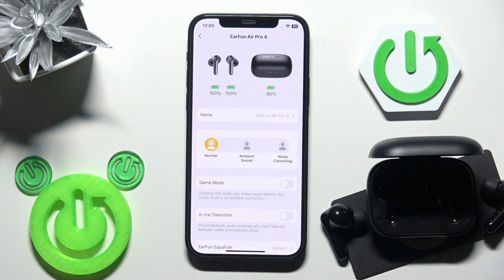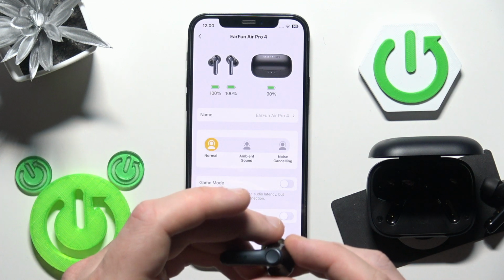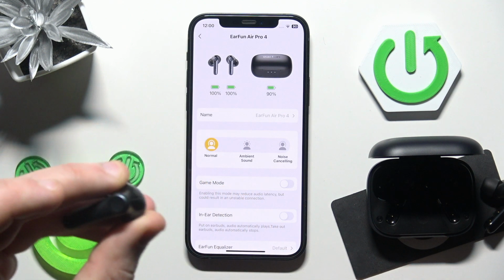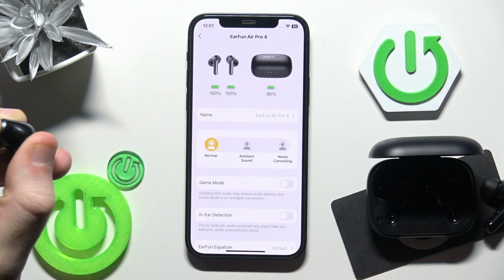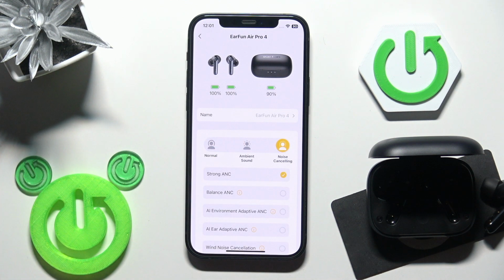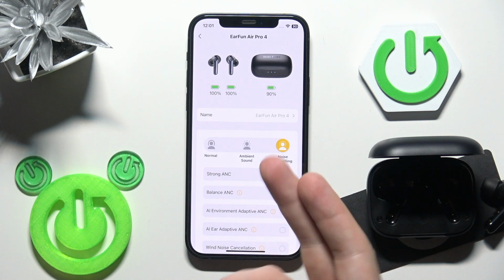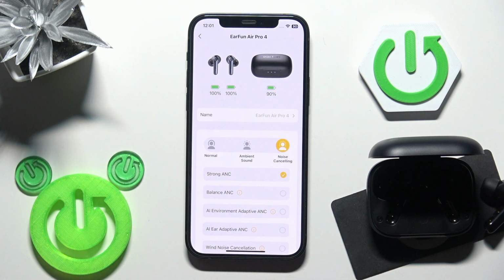But as I said previously, we can also use adjusters, and to swap between these modes you need to press and hold the touch area on your left earbud. You just press and hold. If you are in the normal mode, it will swap to ANC. If you use ambient sound mode, or also transparency, the same as this one, it swaps to normal mode, and then you can swap to ANC.